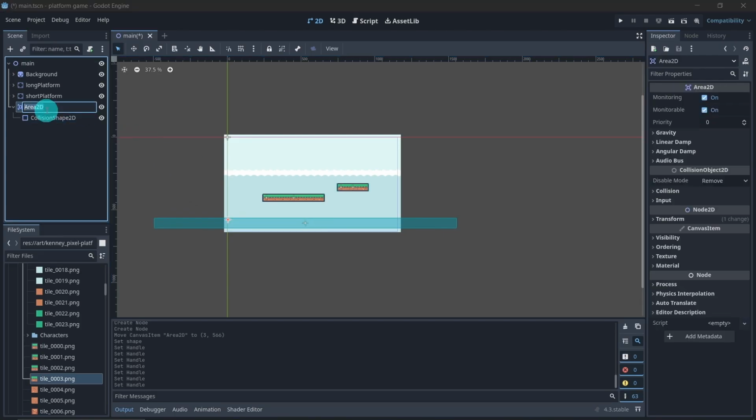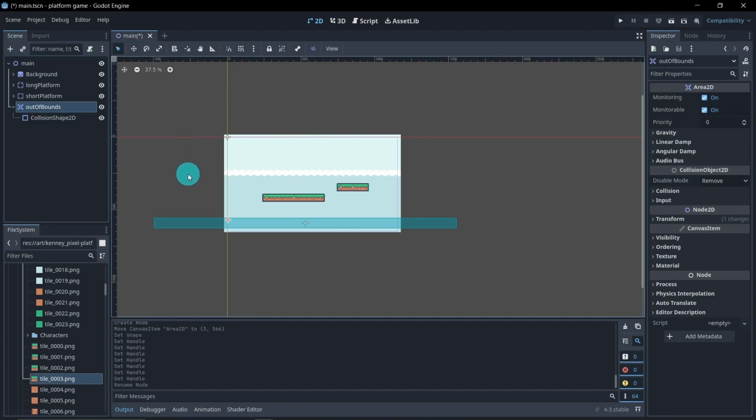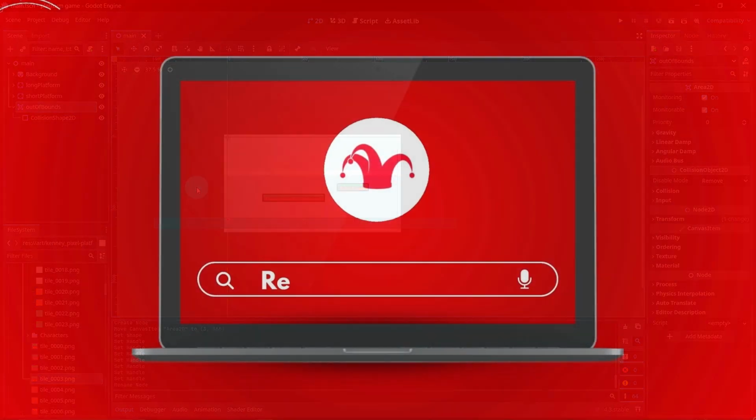Let's go ahead and rename this. I'm going to call this out of bounds. Let's go ahead and hit enter. And there we go. All right, let's save. So far, so good.